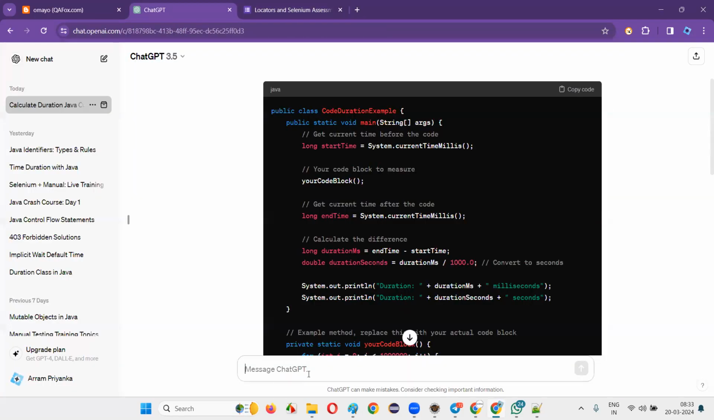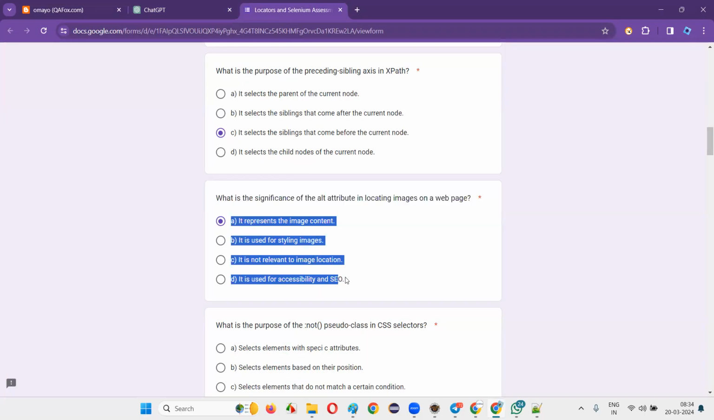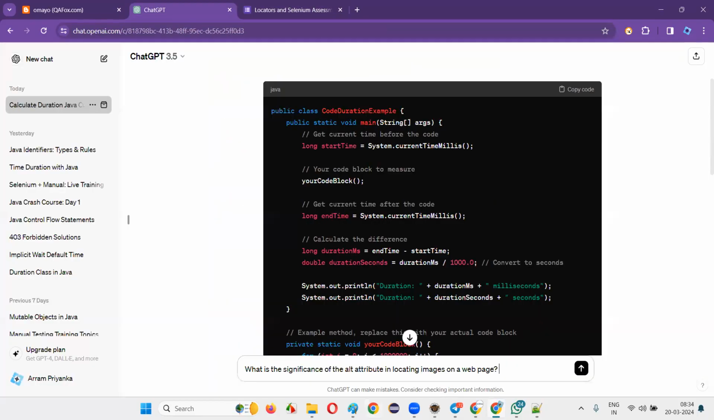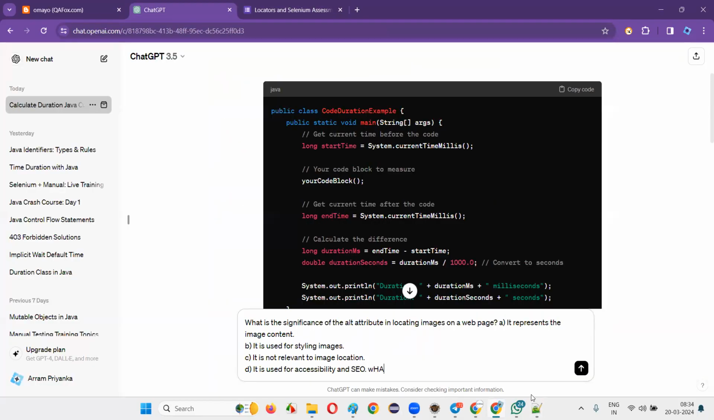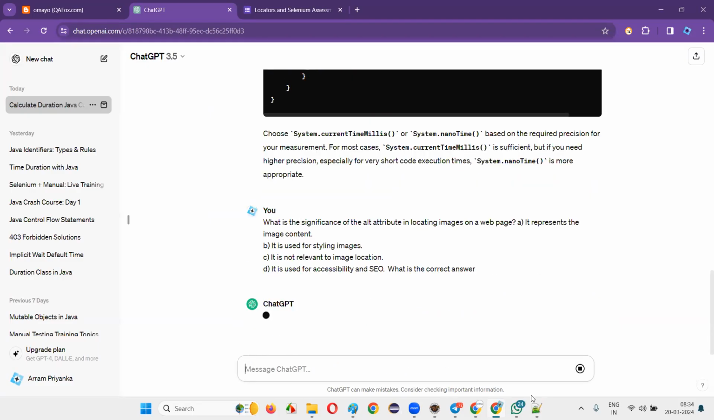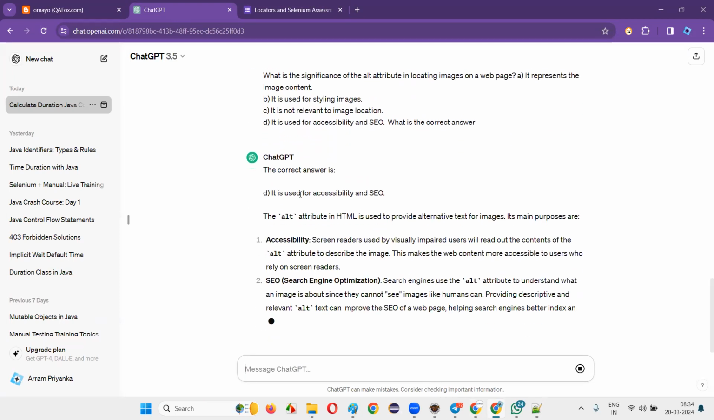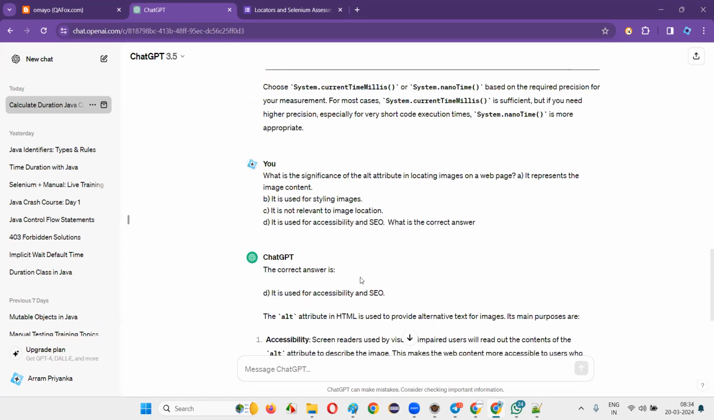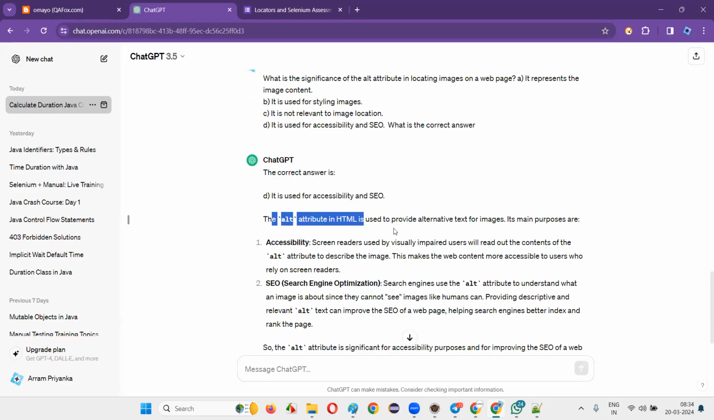Let's see what ChatGPT gives as the answer to this question. What is the correct answer? Okay, it's used for accessibility and SEO as the correct answer. I got confused there. I know that it is used for alternative text, but how it can be used for accessibility and SEO was not clear for me.